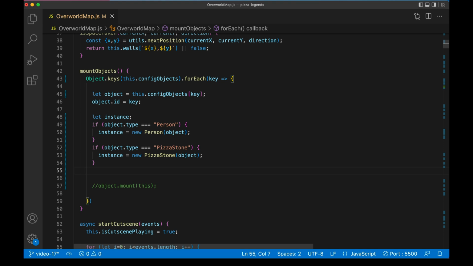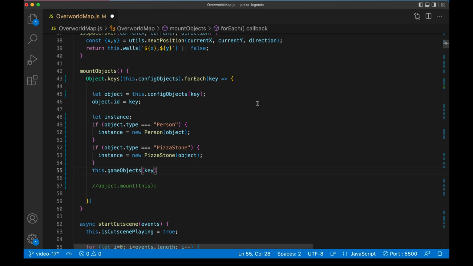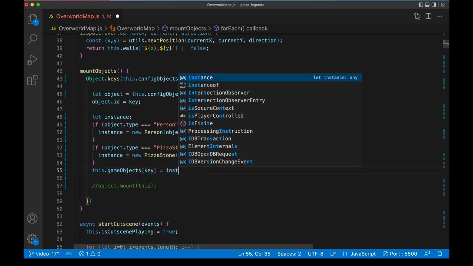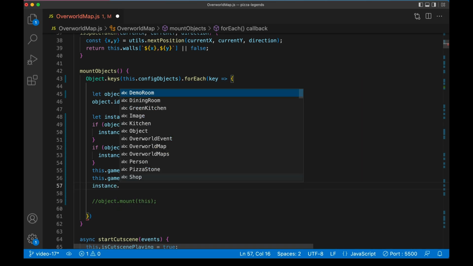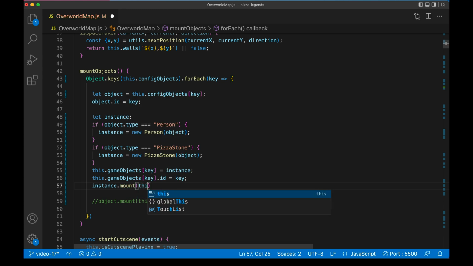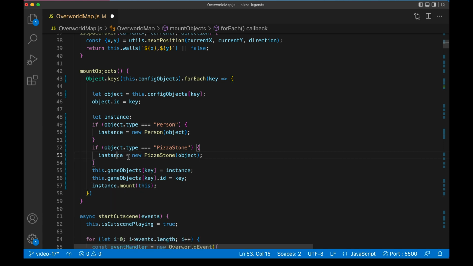So we'll say this.gameObjects at position key. We can use the same key as the ID that we're using. It will be the instance. And we'll do the same thing that kind of happened before. It's a little messy, but we'll tack on an ID just to make sure that we have an ID. And now we can run the same mounting code. So let's say .mount, we pass in this, and we can get rid of our comment here. So this should mount our game instance to the scene, just like it did before.